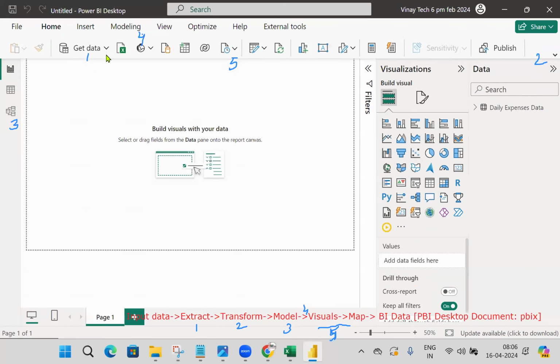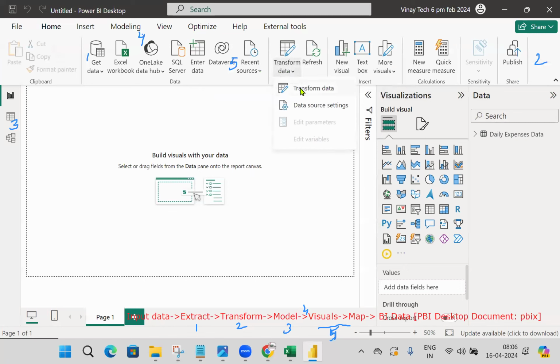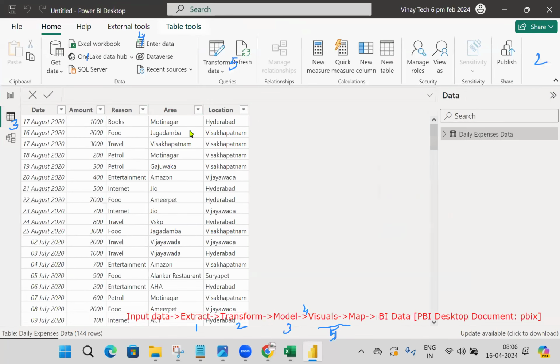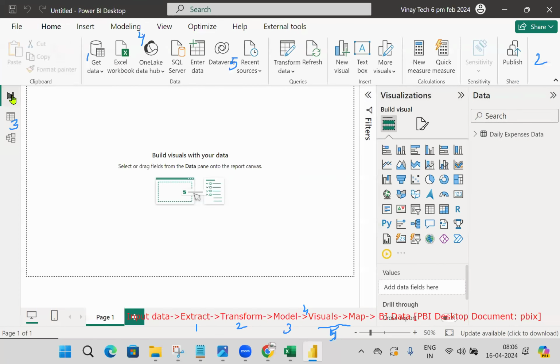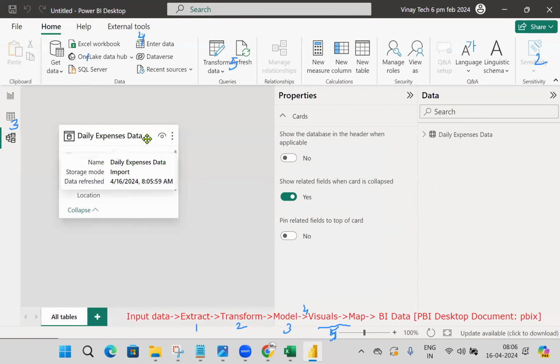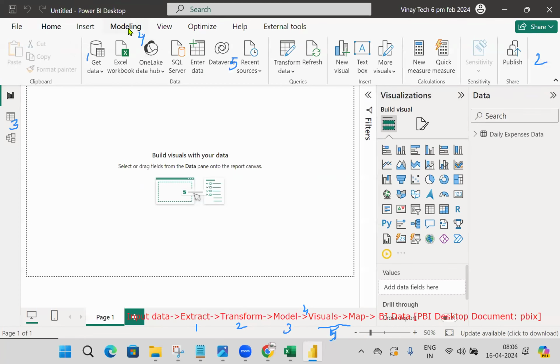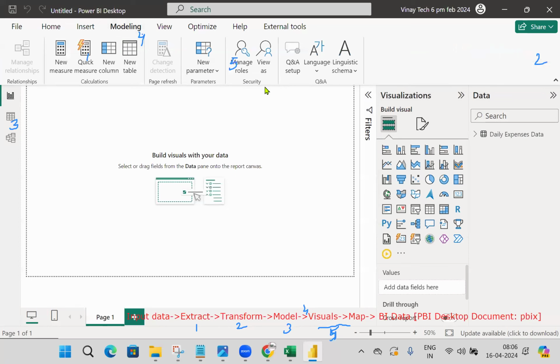So what I did: after extraction, I moved to the transformation area. I did the transformation and then came back. I viewed the data. It is looking good. And what's the next step? Three, relationship. Only one table available, no relationship. A single table does not require relationship. Now, what about modeling? Security, not part of it. So I'm not explaining. Last one is pending.